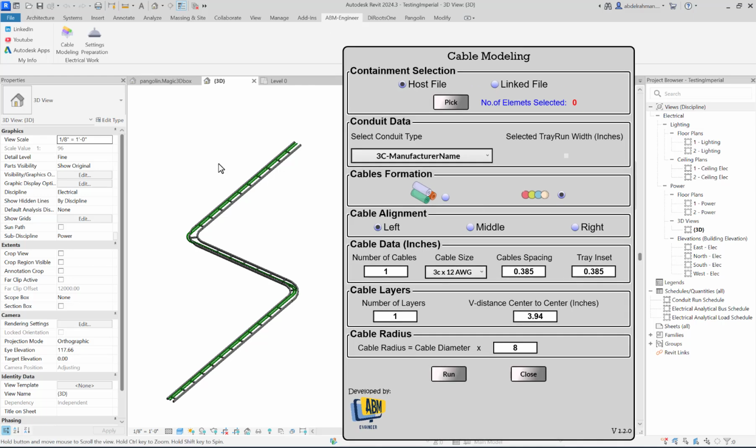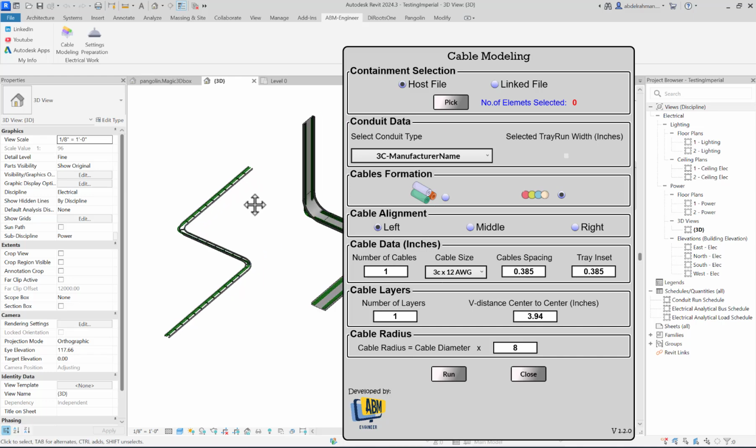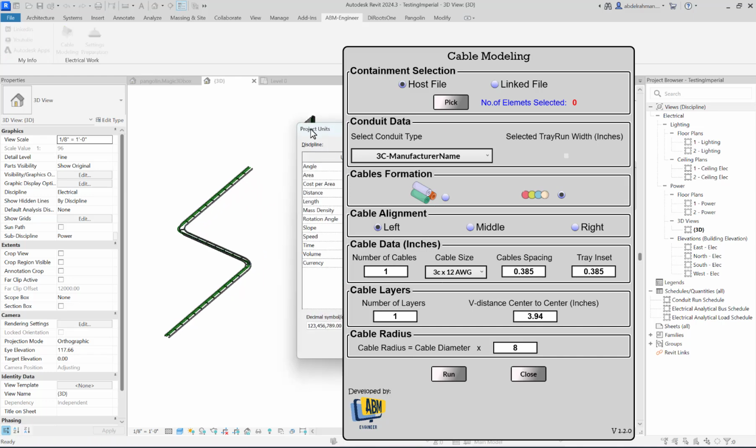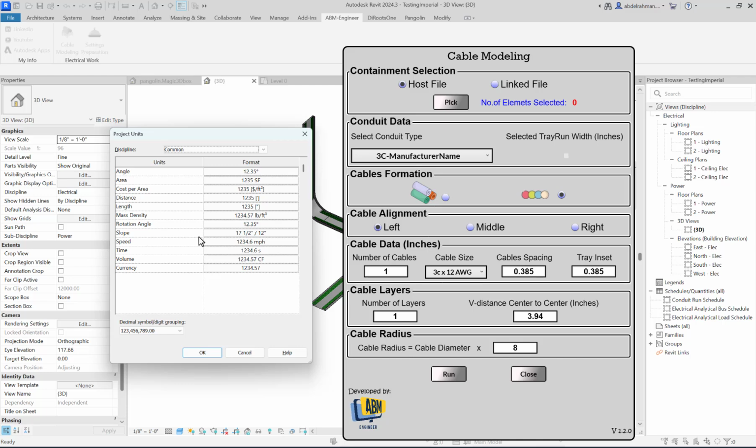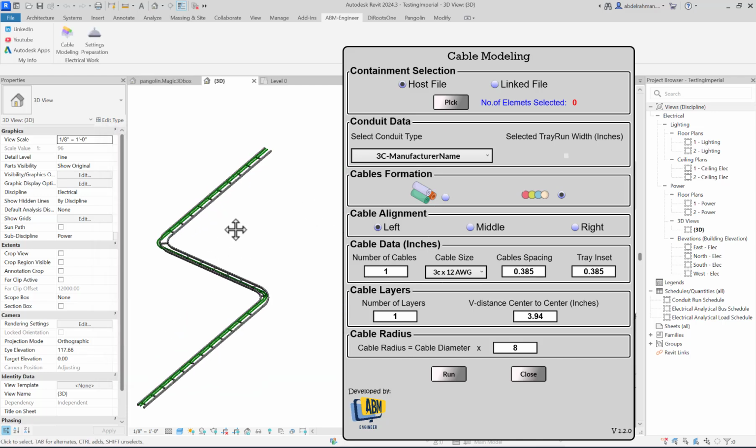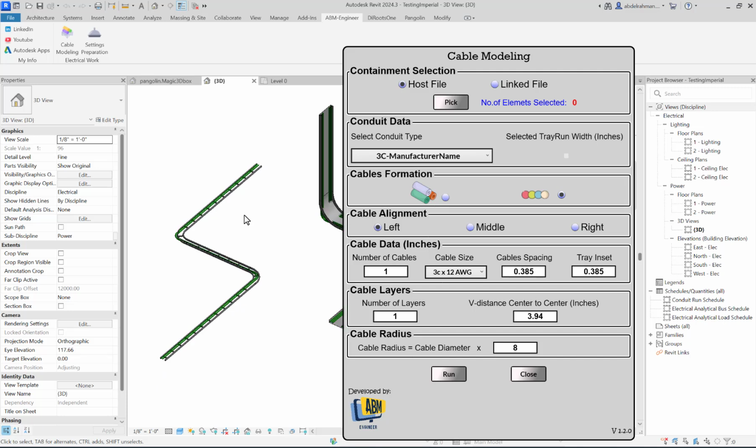As you can see here, this is an Imperial project with Imperial units. If we open the units here, these are all Imperial. Every setting here is Imperial, for our engineers and users in the United States or anyone familiar with Imperial units. The UI runs in Imperial units, inches to be specific. For the cable data, whatever you type in here will be in inches.